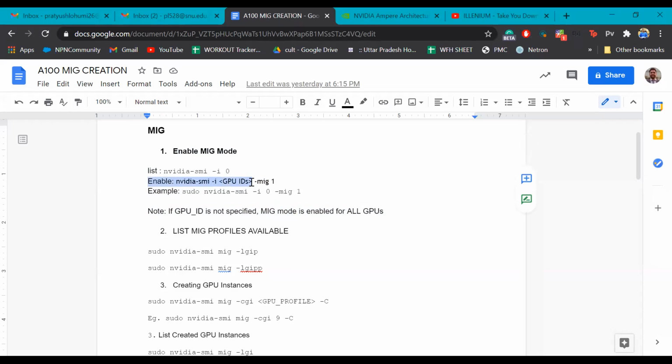Then you want to enable it: nvidia-smi -i GPU ID, whichever GPU number you want to instantiate, then -mig 1. Sorry, I will type a sudo also. Sudo is an important thing. The example is sudo nvidia-smi -i 0 -mig 1. This will enable MIG mode on the 0th GPU, that is the first GPU. Note that if you do not specify this, MIG mode will be enabled for all the GPUs.